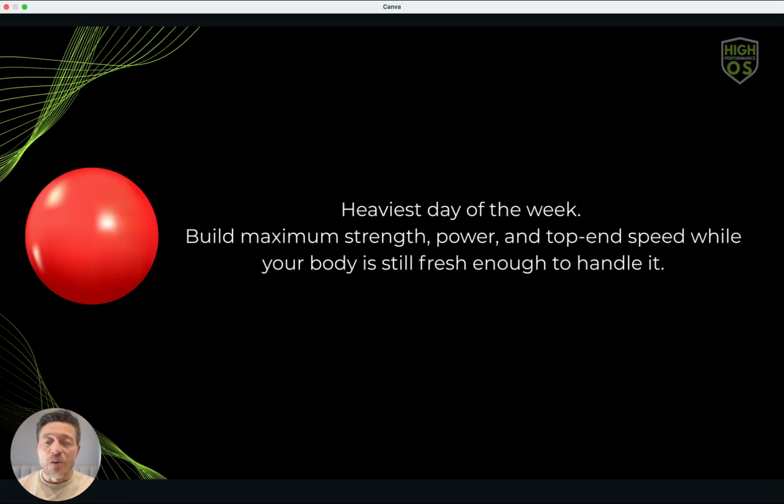So this is what we do on a red day. For example, a red day is the heaviest day of the week. You take that opportunity to build maximum strength, power, and top end speed while your body is still fresh enough to handle it. So think of this type of training session as the peak of the week. Usually it's that training session that is at least 72 hours previous to your next match.